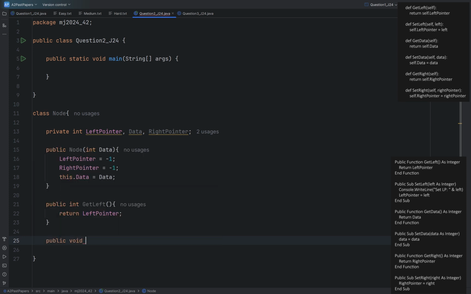Then we can do the same for the setter, but this time it's going to be void because this will be a procedure. Let's go set left. This will take an integer parameter, let's call it left, lowercase. And then we just go left pointer is equal to left. Pretty much the same as what we did for the constructor. Of course, if we called this left pointer, spelled the same as this, we could also go this dot left pointer here. But since I've given it a different name, it's fine.